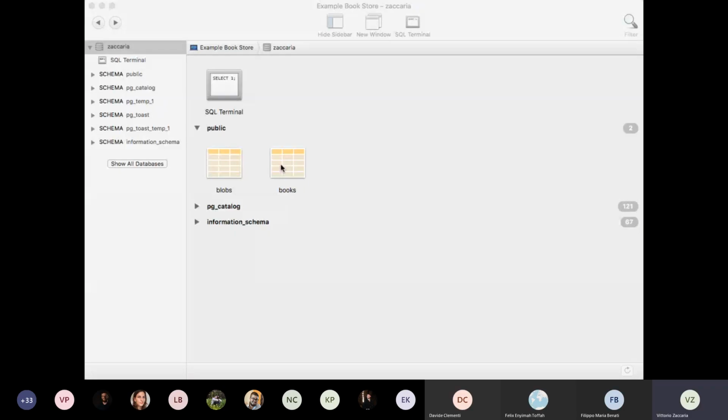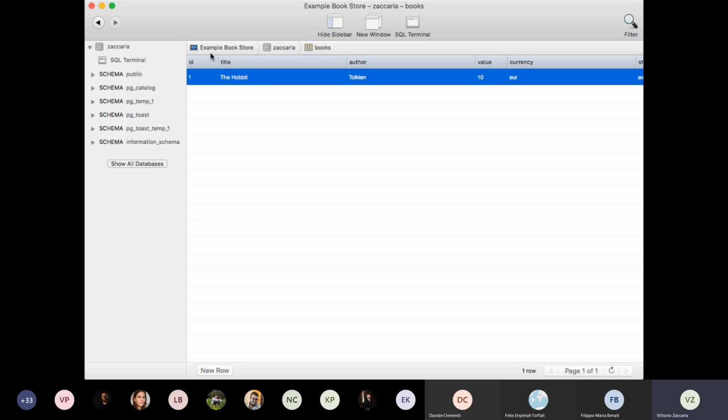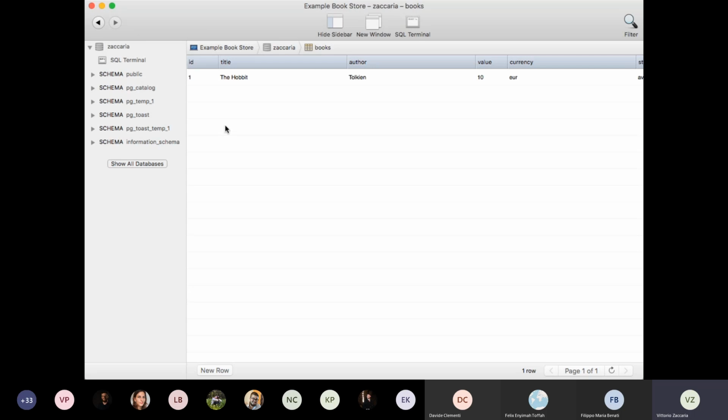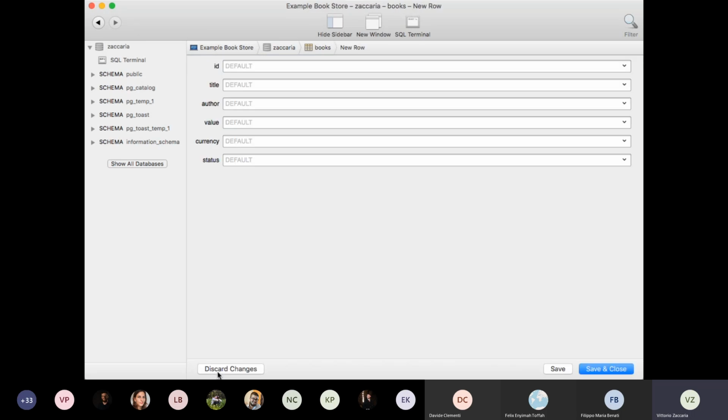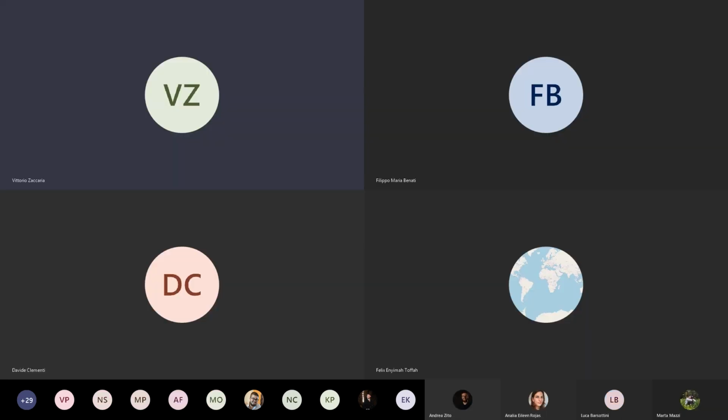Okay, so you can see here that there is a book called The Hobbit, which I wrote before, and you can create new values by using the interface. You might want to use anything else that works for you, but the fact is that you want to fill up information in the database with the tools that you have at your disposal.